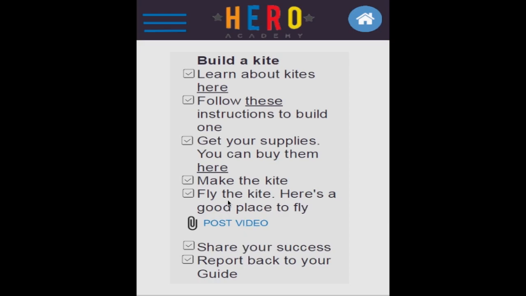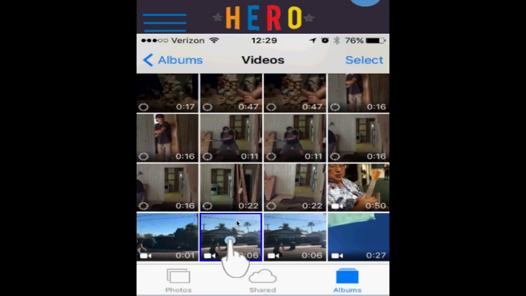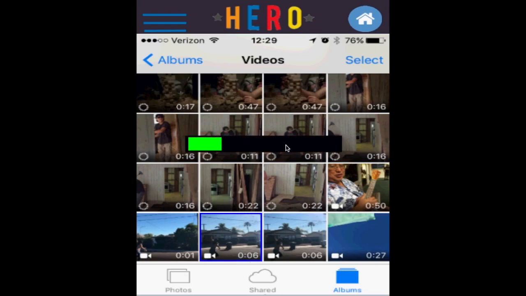Since it's in the same geographic area, once it reaches critical mass, once you have enough learners doing this, you'd be able to see where other learners in your academy went to fly their kite before you. You just go to that same spot if you want, or try another spot and mark that as a good spot to fly a kite as well. Either way, and of course, sharing your success and reporting back to the guide for an oral report is important as well. So you'll be able to post the videos to the social media feed.